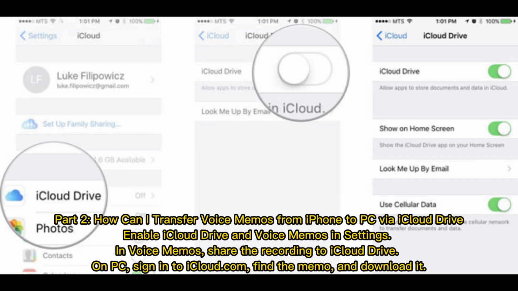Part 2. How can I transfer voice memos from iPhone to PC via iCloud Drive? Enable iCloud Drive and voice memos in Settings. In voice memos, share the recording to iCloud Drive. On PC, sign into iCloud.com, find the memo, and download it.